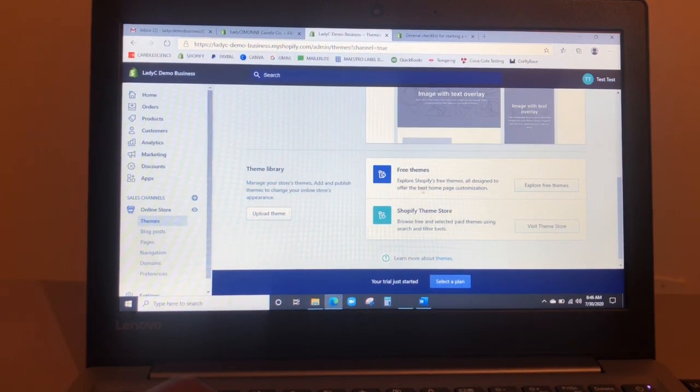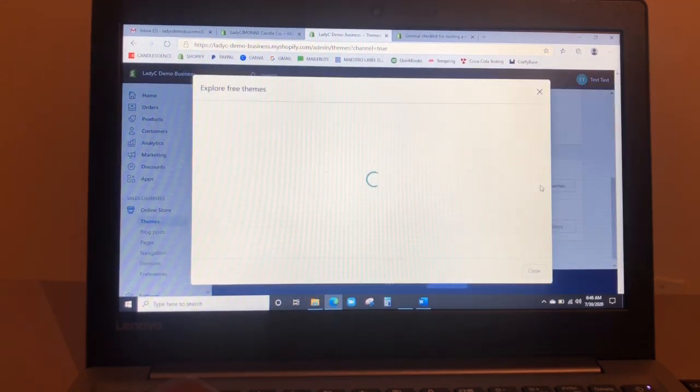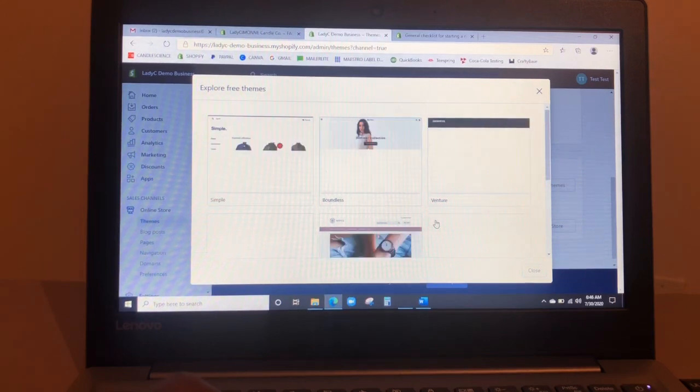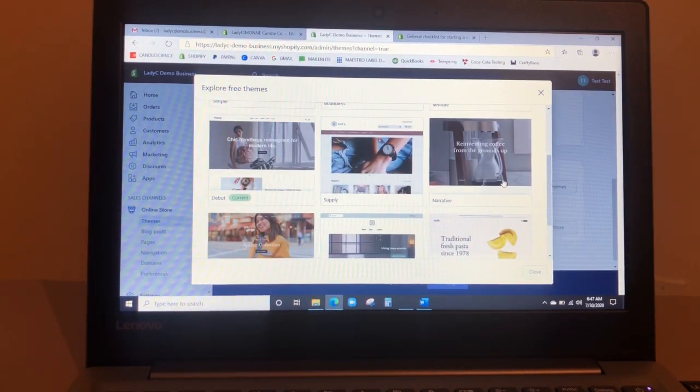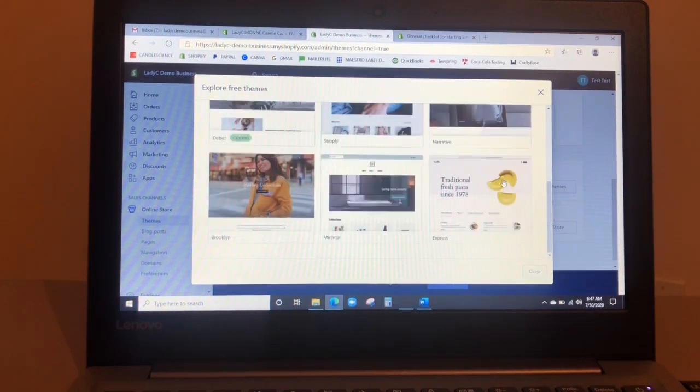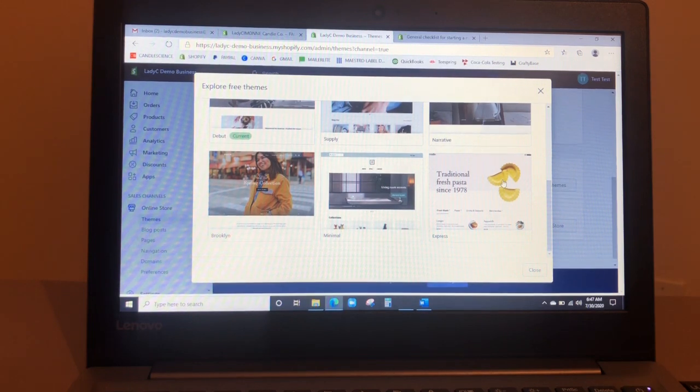Here is where the free themes are, which is where I went. But if you visit the theme store, it has free and selected paid themes. So you can explore these themes. Like I said, I went straight to the free ones because I was on a budget. You just want to browse, look at the descriptions, and see what fits your style.